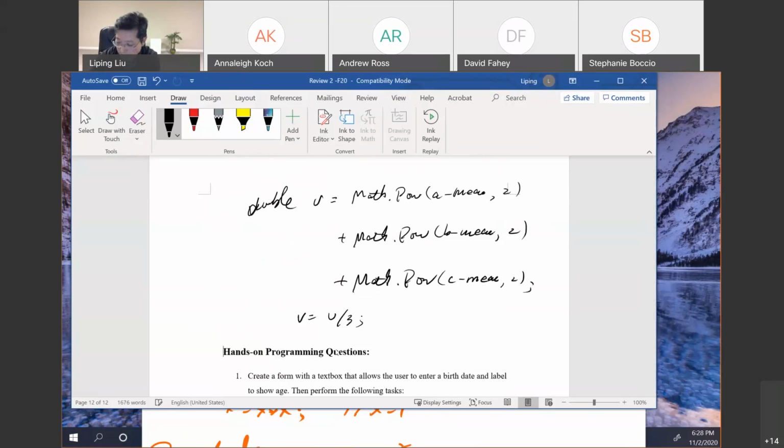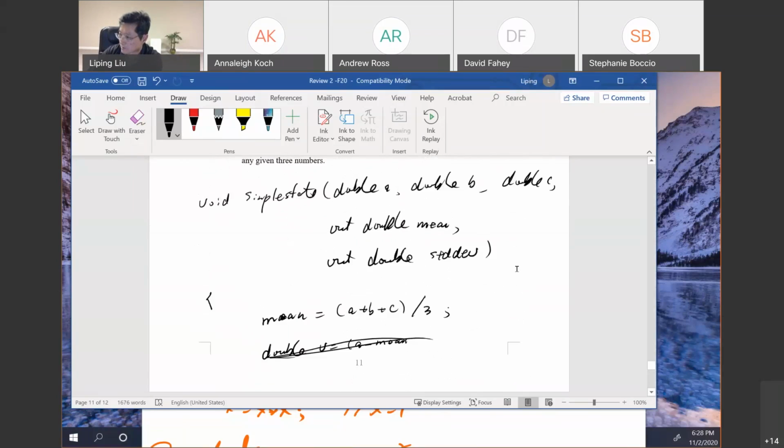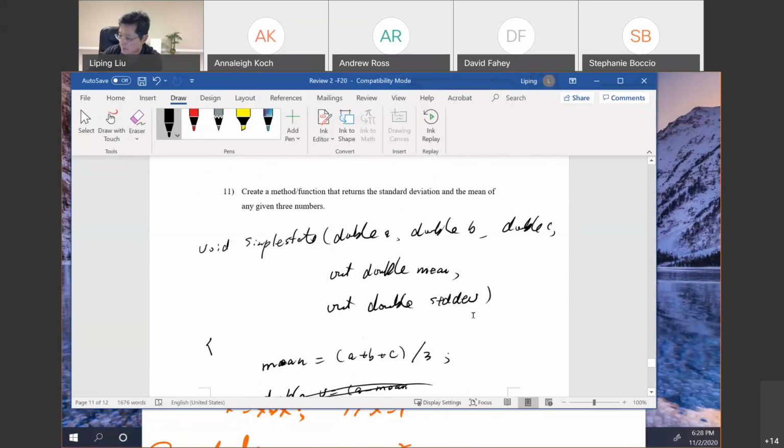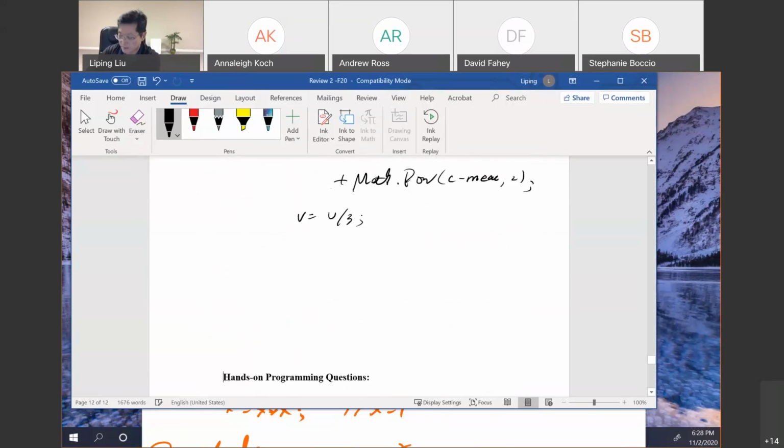And then finally, standard deviation. What is the variable for that? The variable is std dev, so you can just say std. Let me create more lines after that. So std dev equals math dot square root of v. There we go. That's it.